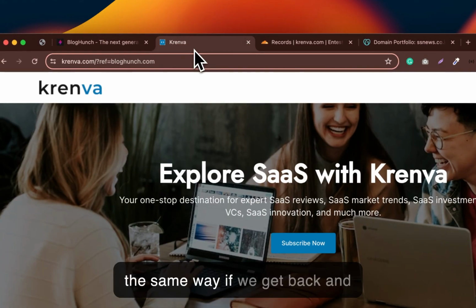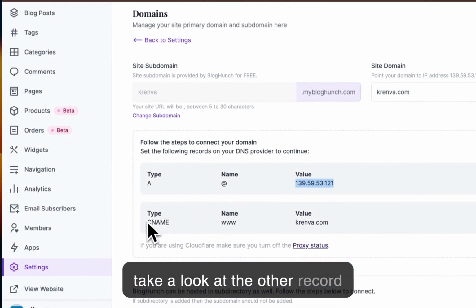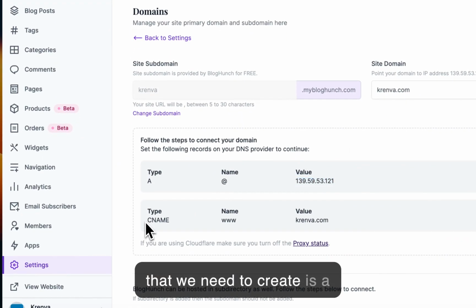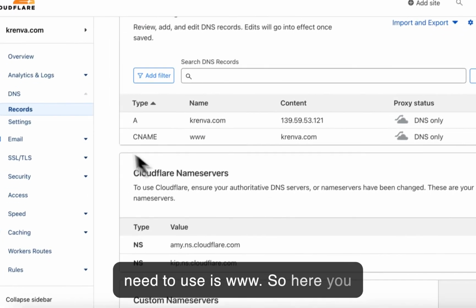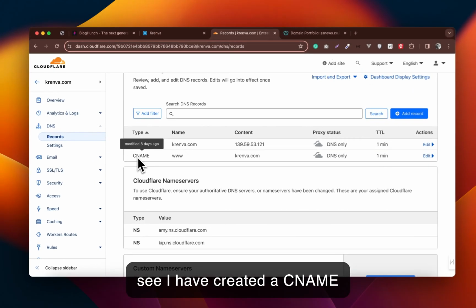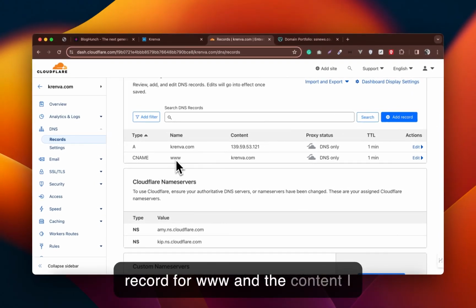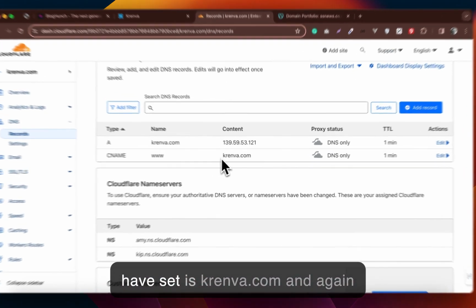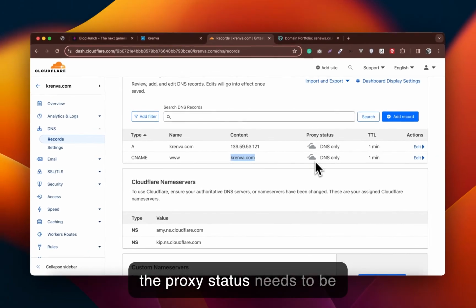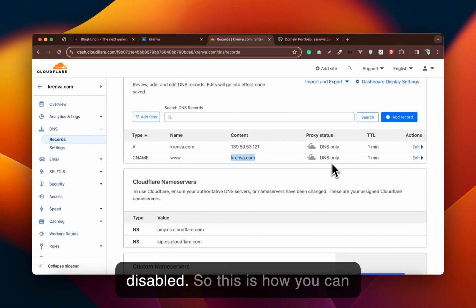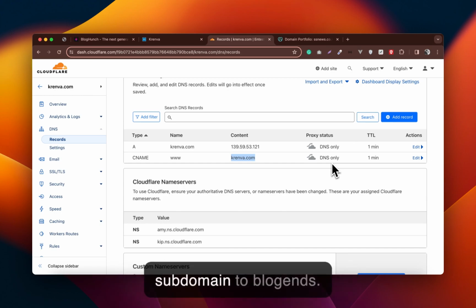In the same way, if we get back and take a look at the other record that we need to create is a CNAME record, and the name we need to use is www. So here you see I have created an CNAME record for www, and the content I have set as crenva.com. And again, the proxy status needs to be disabled. So this is how you can connect your custom domain or subdomain to BlogHunch.